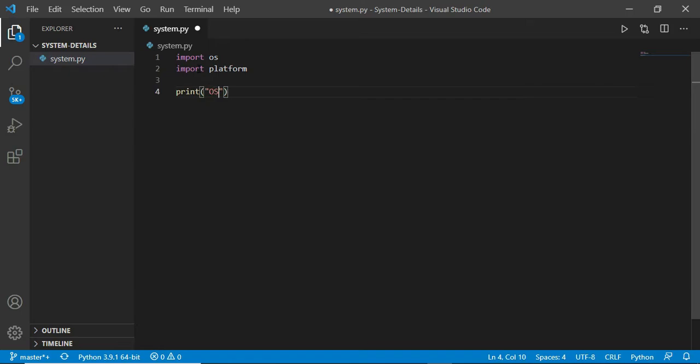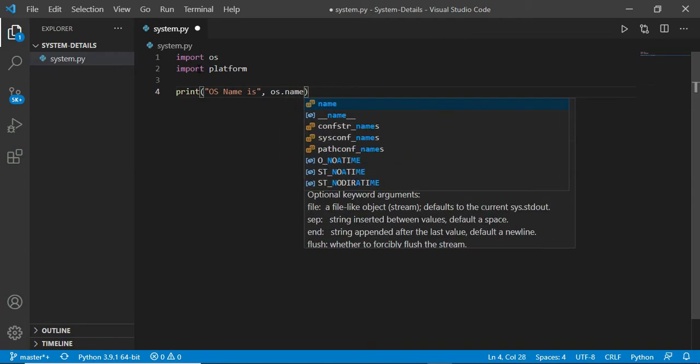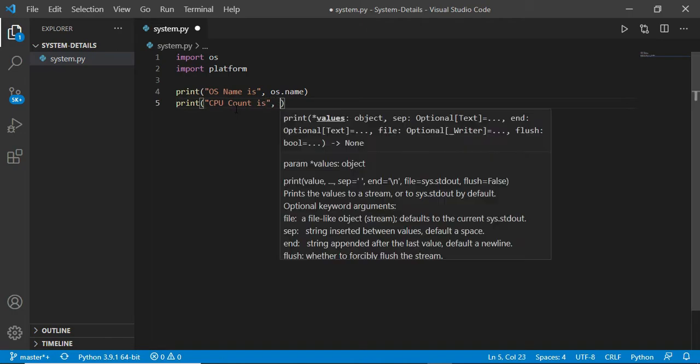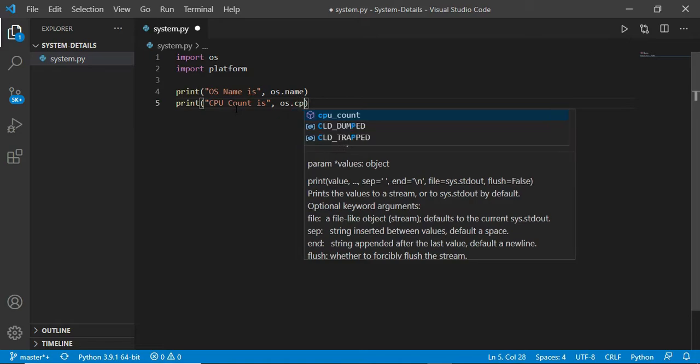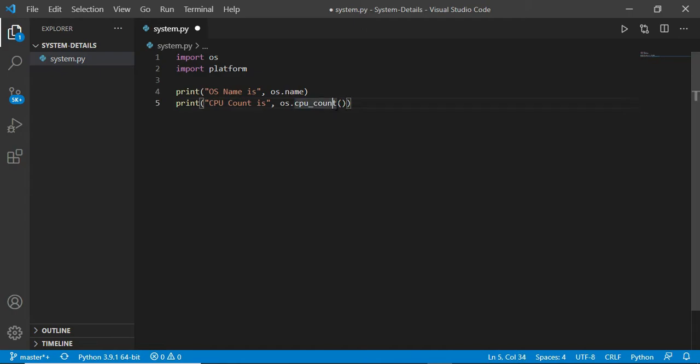print OS name is, comma, os.name. This os.name is not a function, so you can write it as it is. Now print CPU count is, then space, comma, os.cpu_count. This cpu_count is a function, that is why I have given parentheses over here. Whatever function we are going to use, we need to close that function also. So these were the two things that we have imported using our OS module.